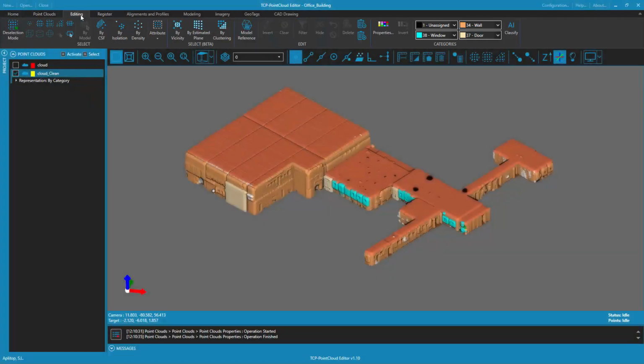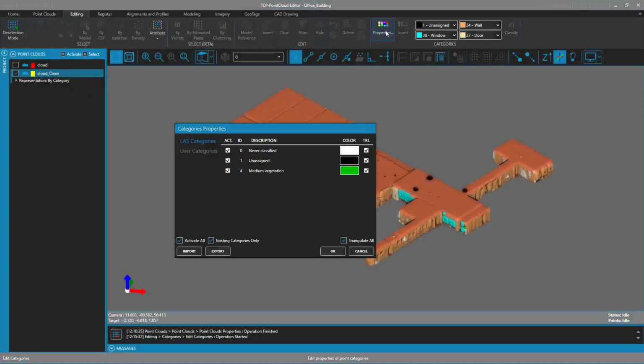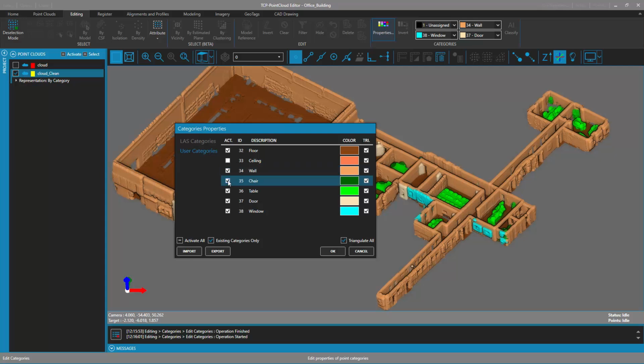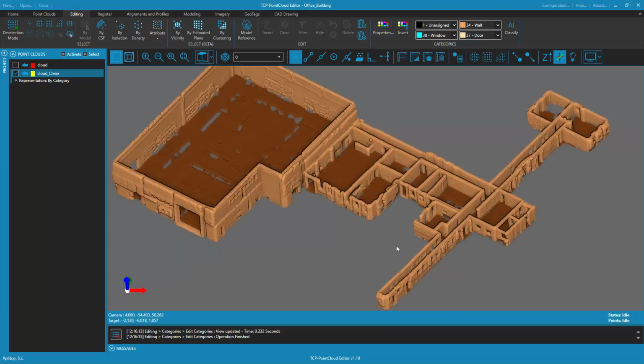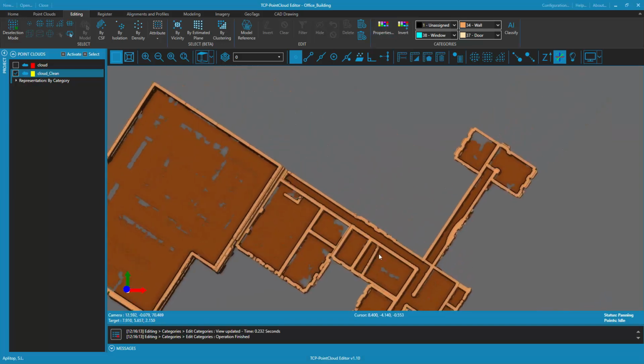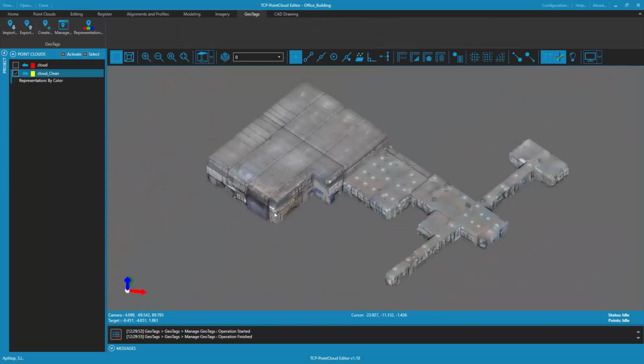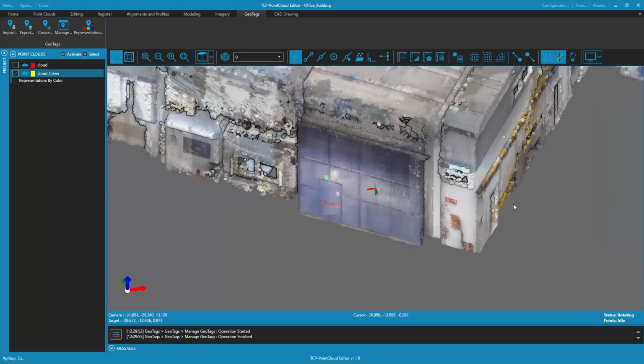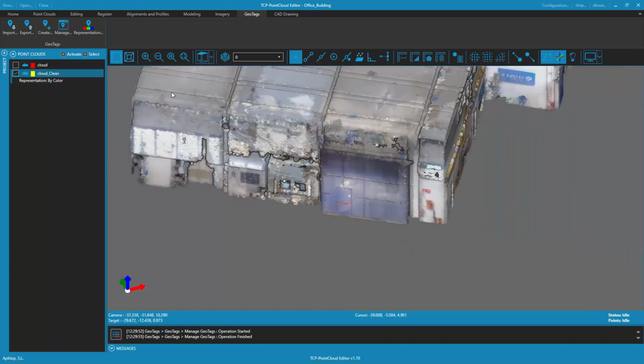So this way, automatically and later manually fixing the errors or the things that are not classified, we can do a full classification of the point cloud. We can see a preview of the structure that is the objective later to do a CAD drawing. Now, we are going to show you the geotags functionality of the application.